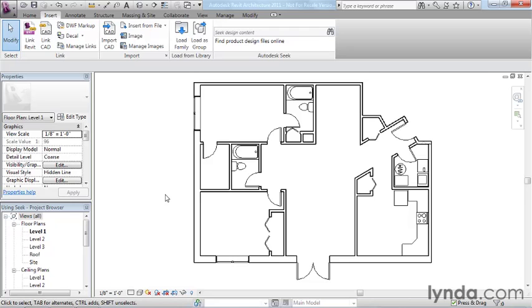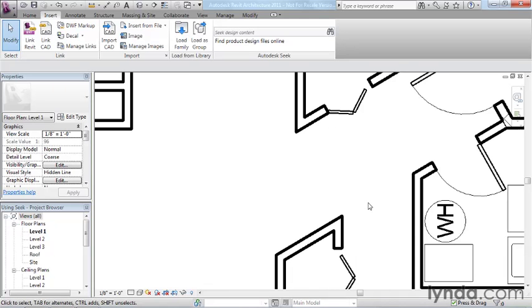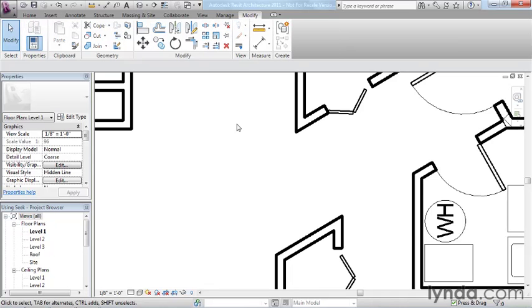Now, one last thing that I want to look at before we close out of this file. We're pretty much complete with our layout, but a couple movies ago, I promised you that we would deal with these very sharp corners right over here at the wall intersections. It's actually a fairly easy thing to remedy. Let's take a quick look. We'll go over here to the Modify tab, and on the Geometry panel, there's a button here called Wall Joins.